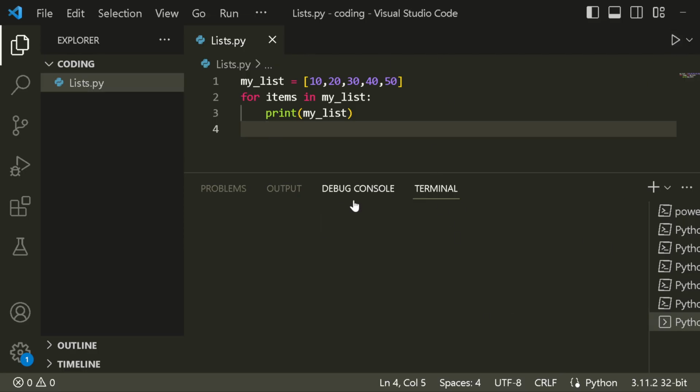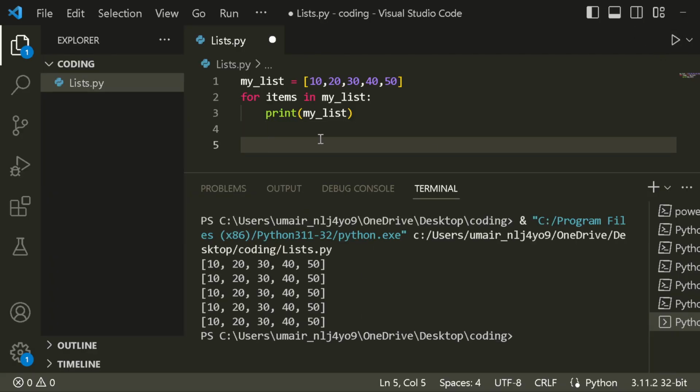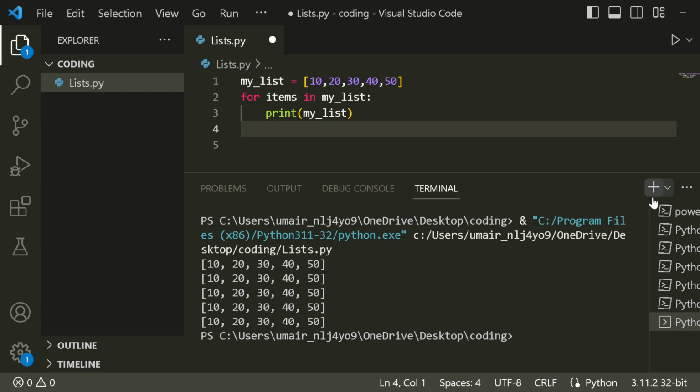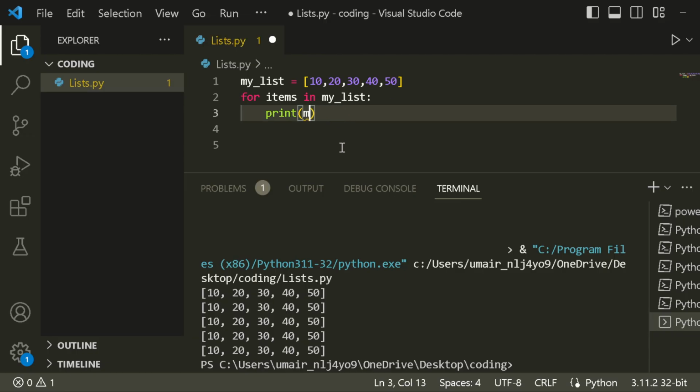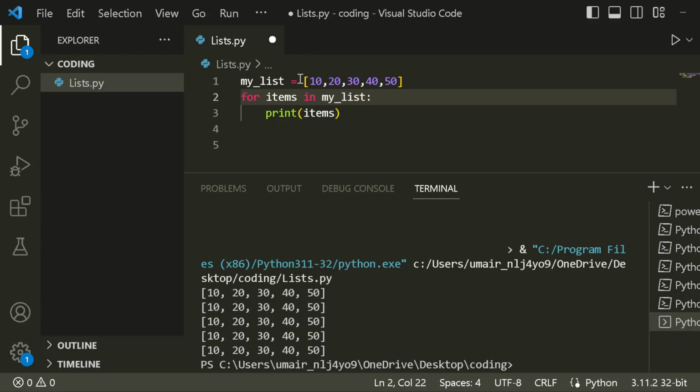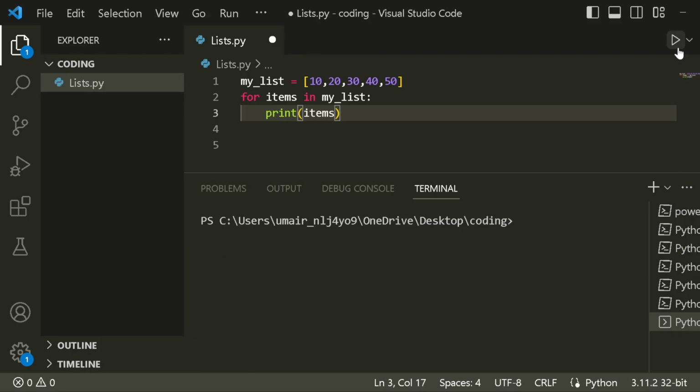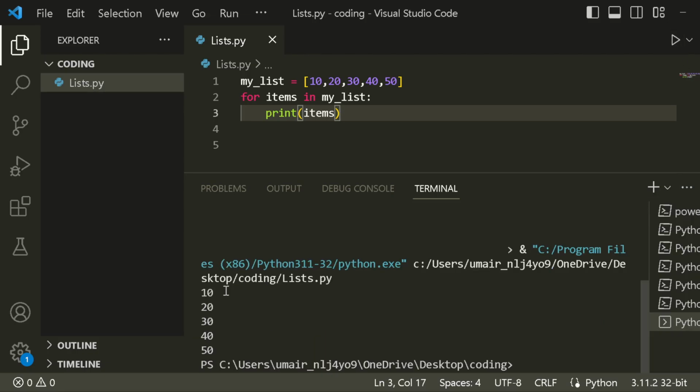Let me execute the code. As you can see, it ends up printing our list of 10, 20, 30, and 40. Oh wait, I forgot to do print item. Because if you do print my list instead, it's going to end up printing the whole list 5 times. We don't want that. We actually just want to print 10, 20, 30, 40, and 50. And as you can see, it ends up printing 10, 20, 30, 40, and 50.